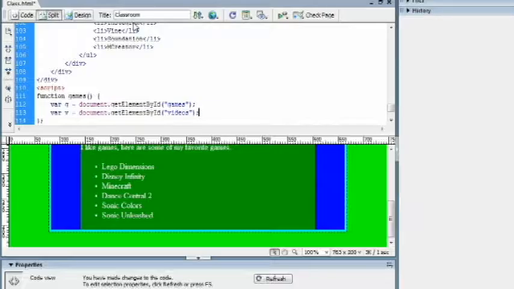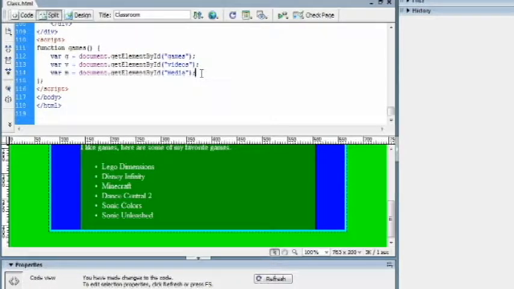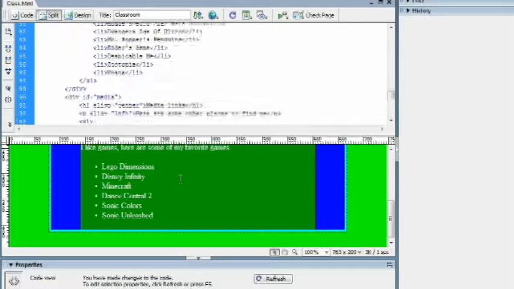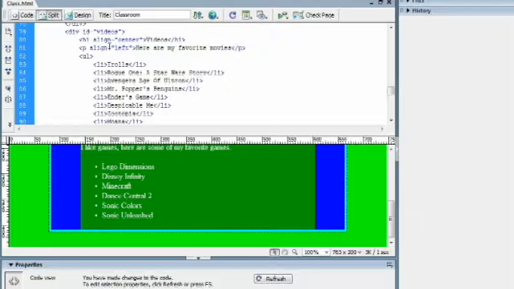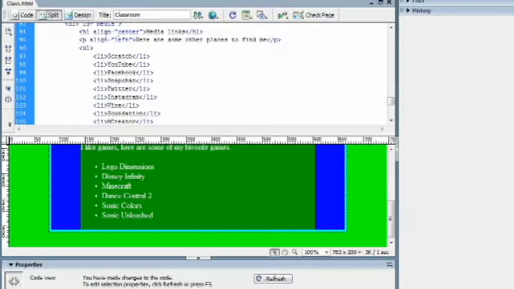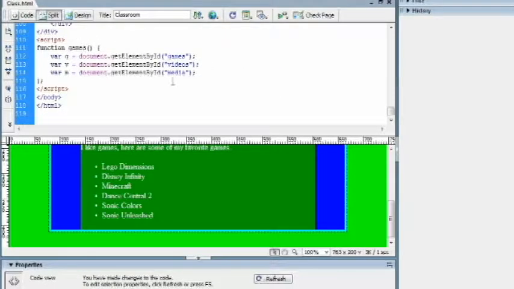Alright, now, the last variable is var m, document.getElementById media. Now we're gonna want the code to say when the games tab is clicked, it'll show only the games content. When videos is clicked, only videos will show, and when media is clicked, only media will show.